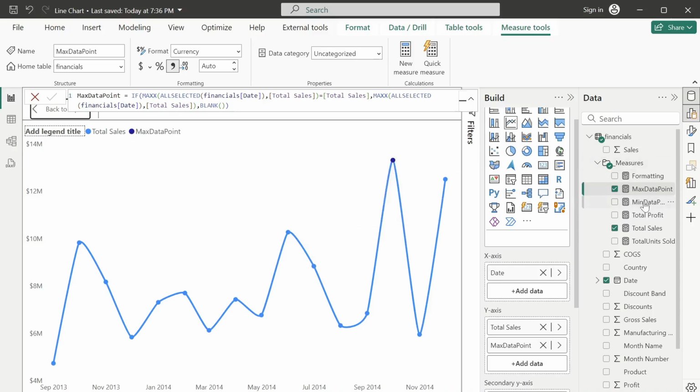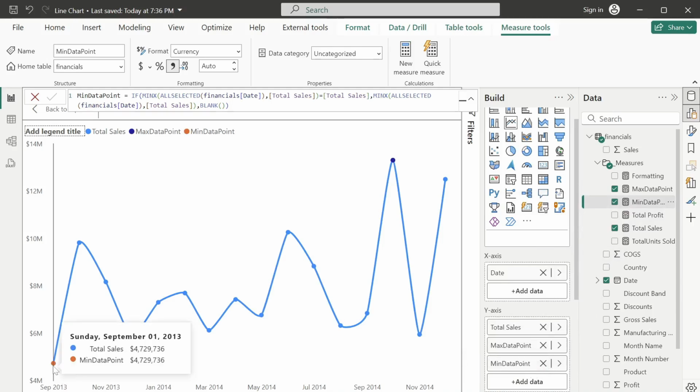Then for the minimum, which is the opposite of what the maximum is doing, it's the same measure, but it checks if that particular selected financial data, that couple of rows that is being represented, because our x-axis is the financial date, contains the minimum of total sales, it's highlighted. But if that particular row doesn't contain the minimum of total sale, blank is being returned. So I'm going to add that min data point to this particular part. You can see that the minimum has been highlighted.